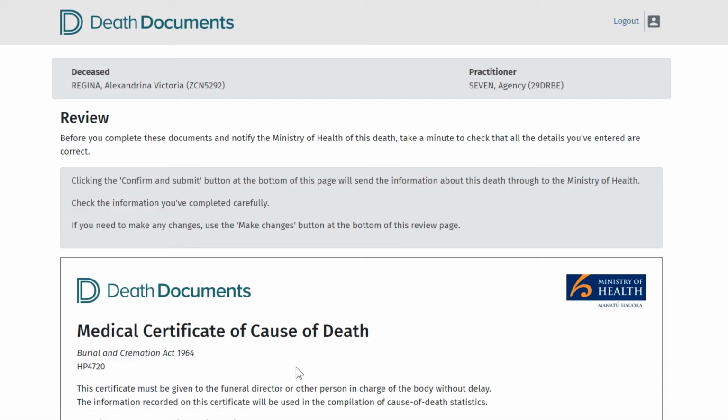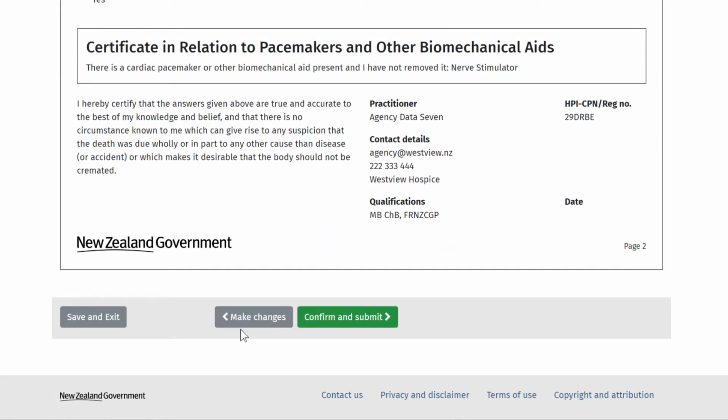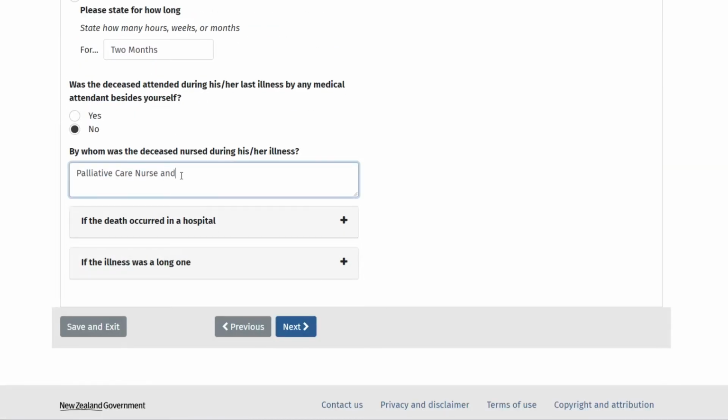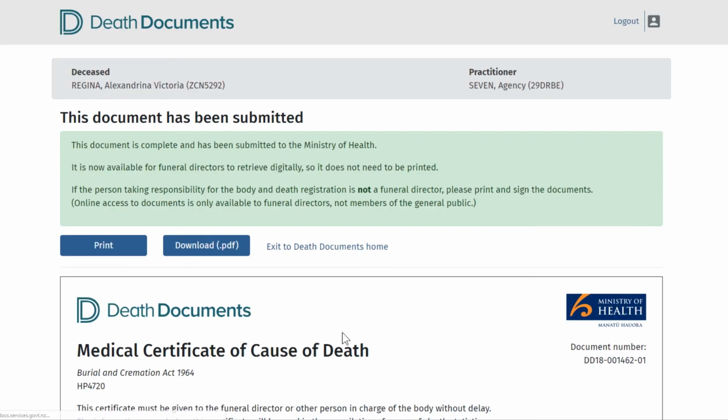Select the Review button to view a draft of the death document. If anything needs to be corrected, select the Make Changes button and you'll be returned to the form. When you're satisfied the information is complete and correct, select the Confirm and Submit button. The completed document will now be processed by the Ministry of Health and is available for funeral directors to retrieve online. If you need to print or download the document for your organisation's local use, or to keep with your patient's record, use the Print or Download PDF buttons.